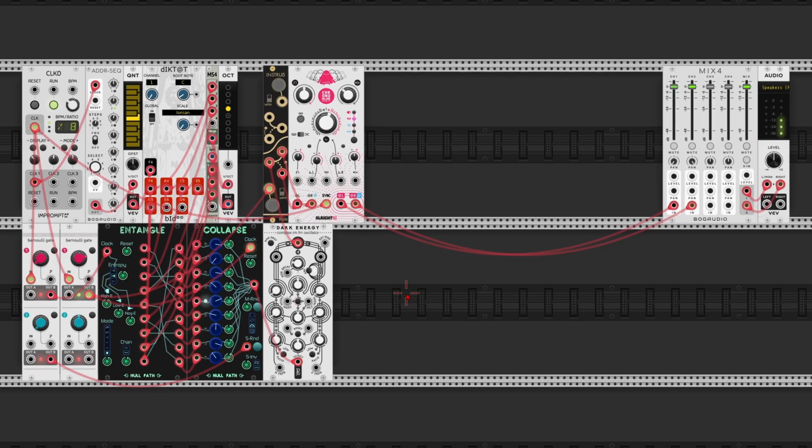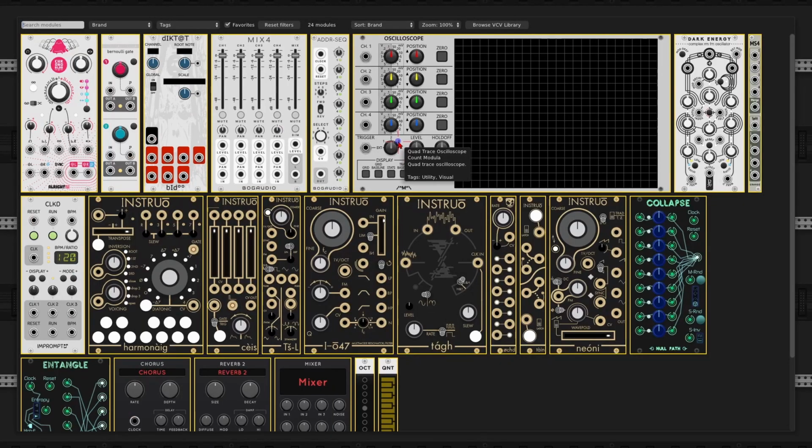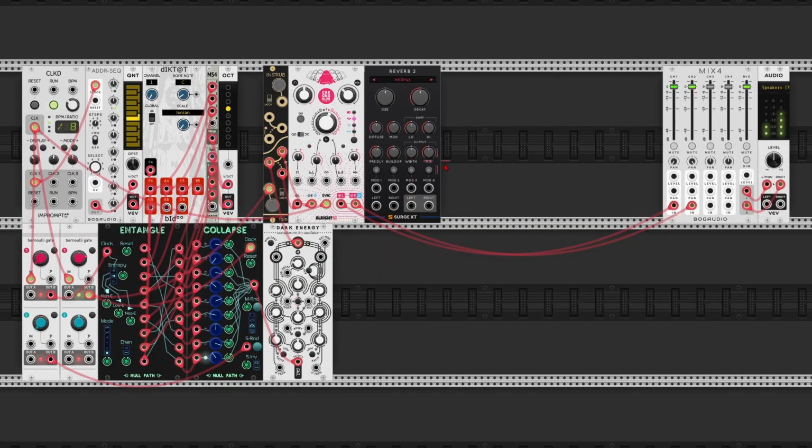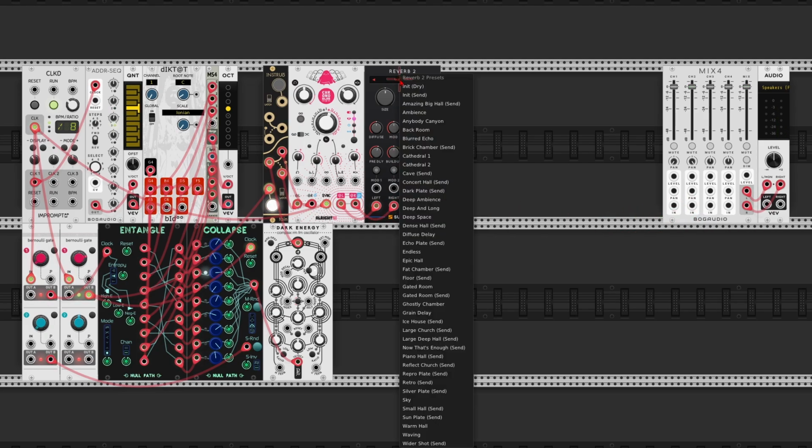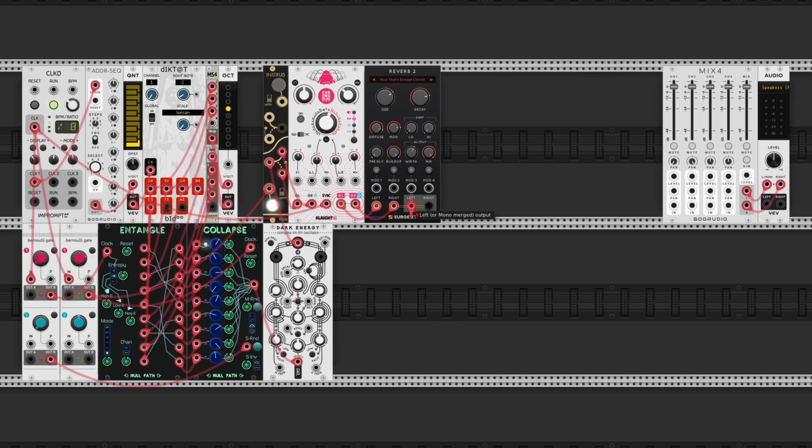With the delay now set up, there is of course one more effect that's pretty much required in any of my patches. So let's add some reverb. We'll use the Reverb2 module by Search XT. Connect the delay to the reverb. I'm first going to change the preset on the reverb because I know this will cause a loud pop on the audio output. Change it to the Now That's Enough preset. Send the reverb into the mixer.